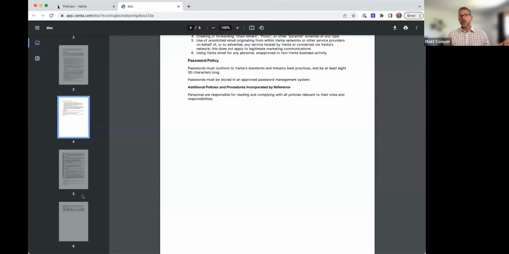8 characters is, I believe, the NIST standard minimum. PCI for a long time was on 7. I think in 4.0 they jumped to 8. I'm not 100% sure on that. But if you want to set a 10 character password on your single sign-on, you're welcome to do that. But if you say 10 characters in your policy and then your single sign-on is 9, you're going to have an exception in your SOC 2.